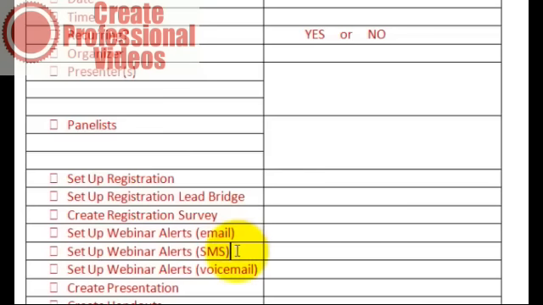If you have the ability to collect SMS or cell phone numbers, you can send people an SMS text alert prior to the webinar, and that's a really good thing to do, and that is something that really works very well to increase attendance. You may also, depending upon your situation, want to send them an alert via their voicemail to their cell phone.